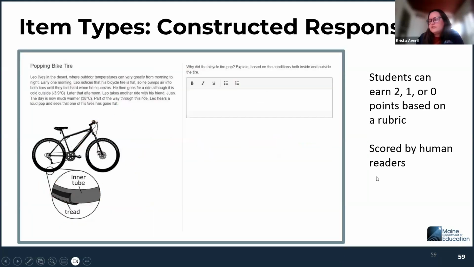And we also have constructed response items on the Maine Science Assessment. So these are items that ask students to provide a brief written explanation in response to a prompt. And these items are developed with a rubric that specifies the requirements for full and partial credit, and they are scored by trained human readers. Constructed response questions are not always, but often found at the end of a cluster of questions, which build in complexity to get to that question type.